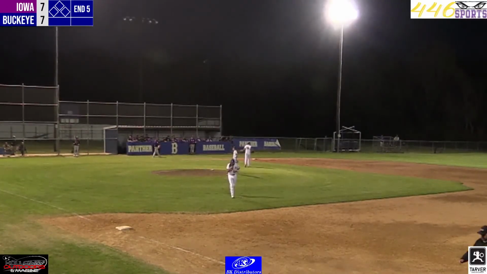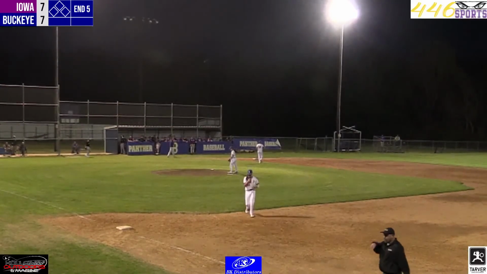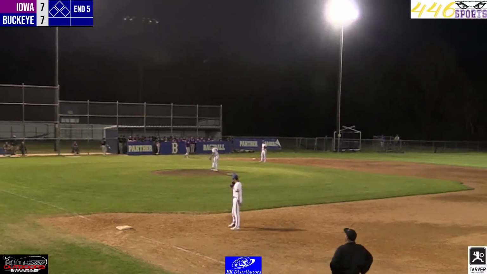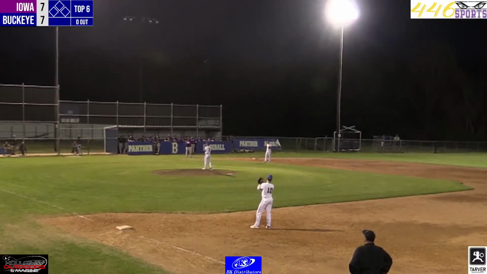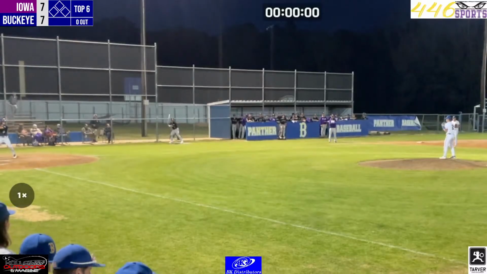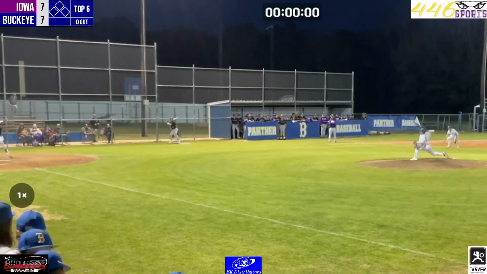Up to bat, Alexander, starting pitcher for the... Yeah, Drew Tyson's a gritty pitcher, man. He throws a lot of off-speed pitches. He throws at about 82 miles an hour. I mean, he does a good job. He's very gritty on the mound. He's a very good ball player.